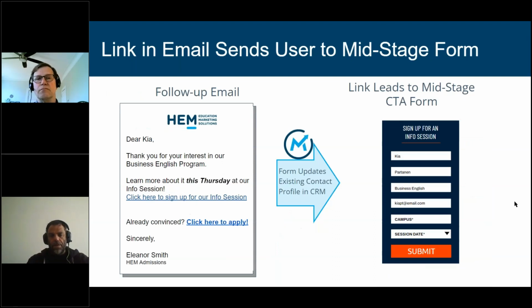Very similar mid-level engagement is in a similar email. Sign up for an info session, for example. So at this point, there's a single session, and all you have to do to sign up is fill out the form. And in this case, the form is asking a couple of more things that we didn't ask of them in the first form. So we're adding data to this person's contact profile. And the Mautic CRM is set up so that it'll recognize this person's email address and simply add that new data into the existing contact profile.